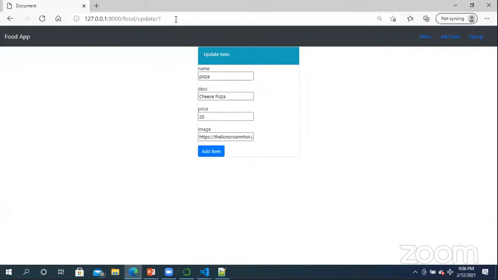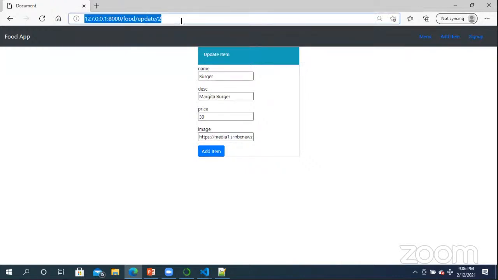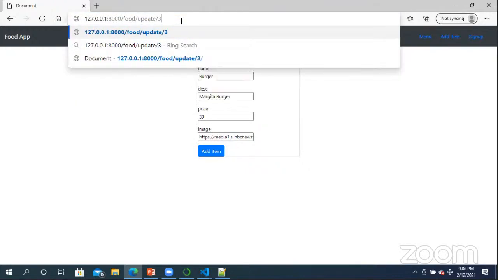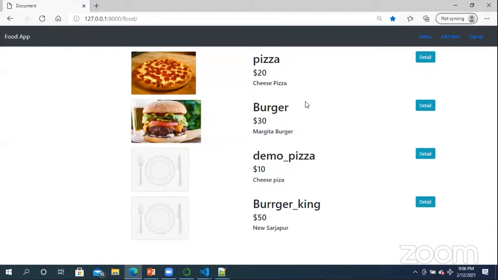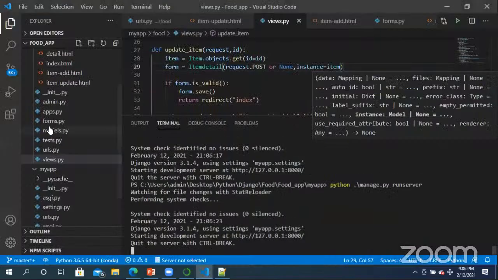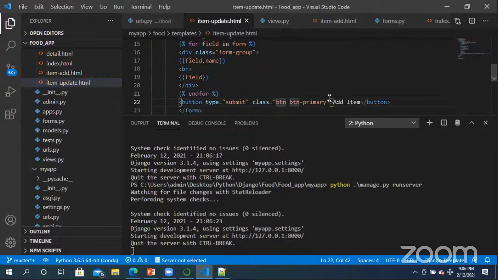Let's see. So these items are coming up. When I click 1, it is coming this. When I click 2, the burger is coming. When I click 3, my new demo pizza is coming. If anybody wants to update the details, let's say $10, instead of add, I just put update. So my $10 will be updated in the demo pizza. Let's go into the update and create a proper page here and say update item.